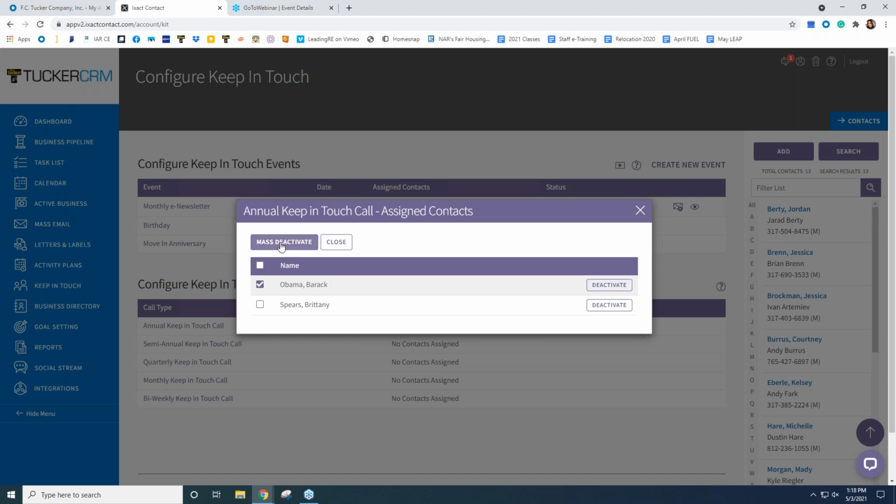So if I've had a campaign that I've been doing and I've been calling people every month or every quarter or whatever, and I've gotten some great business out of it, and maybe some of the other stuff has fizzled out, or somebody's been like, yeah, stop calling me, we're not moving. If I wanted to cancel this whole calling campaign, I can mass deactivate everybody off of it and start over fresh.